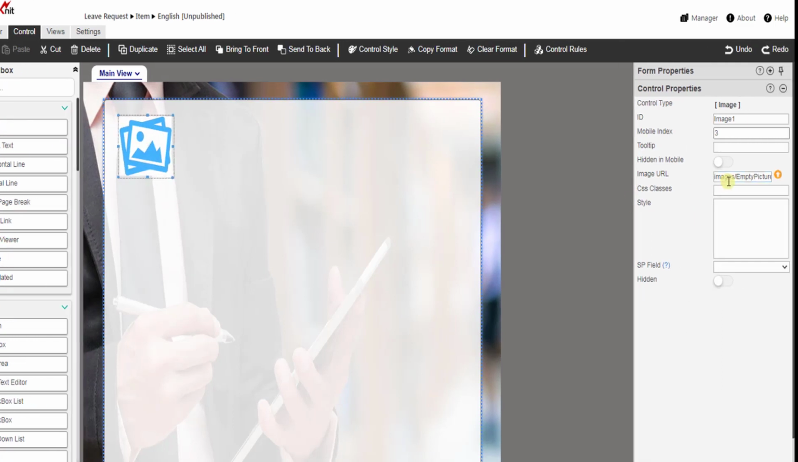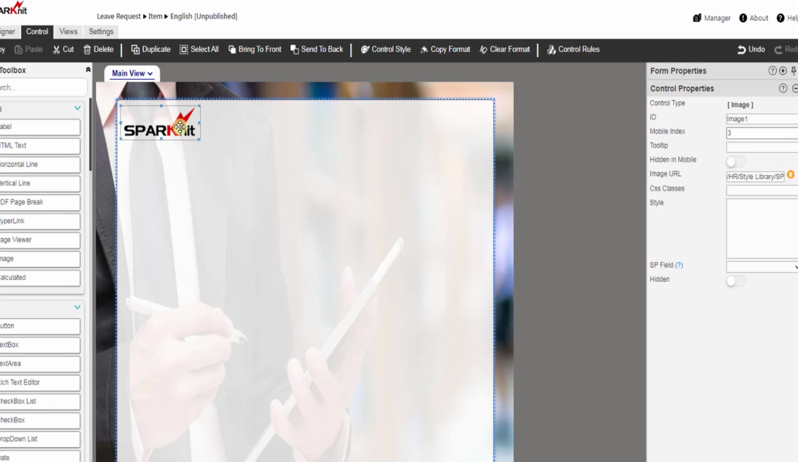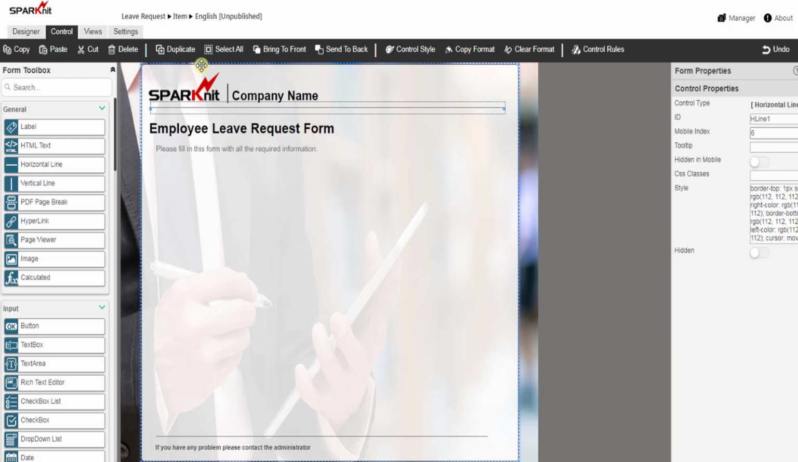Image URL. You can add the image link or upload an image from your device to the SharePoint library. You can add a title by using the label control. Spark Forms provides you the ability to copy the formats from other controls. Also, you can duplicate and align the controls.